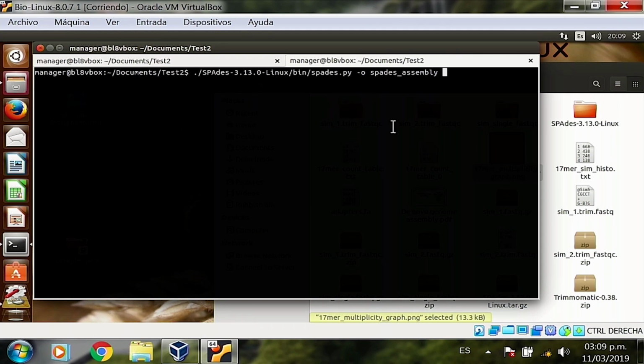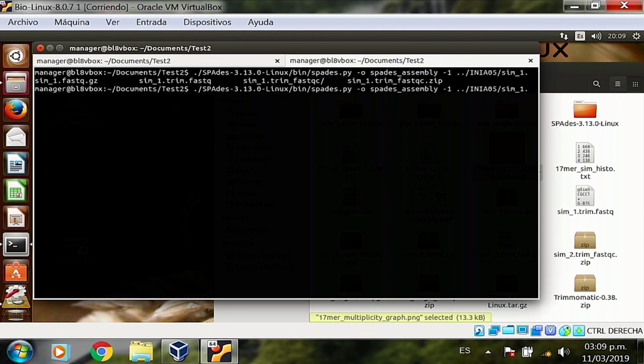All right. So that's the first thing. First, we're going to use -1. And where am I? I'm in test 2. So I'm going one directory back. That's what the two dots and slash are for. We're going one directory back from test 2 to documents. Then we go to INEA 05. And then I look for my simulated data 1, and I have a trim.fastq. That's it.